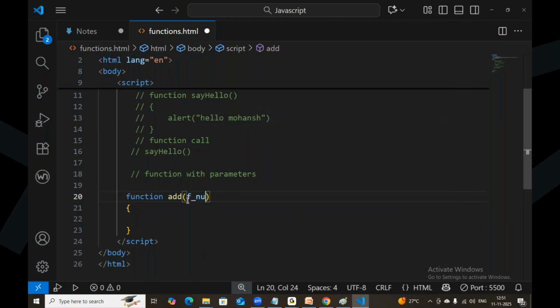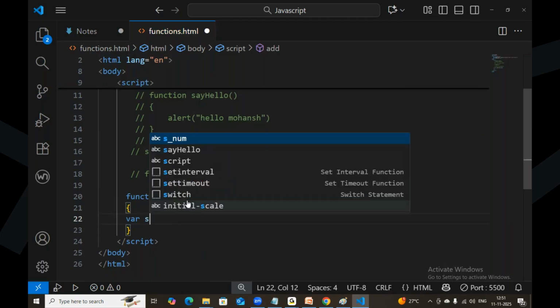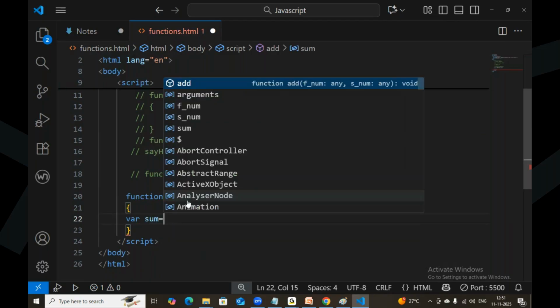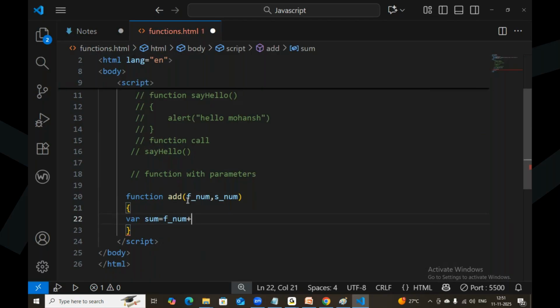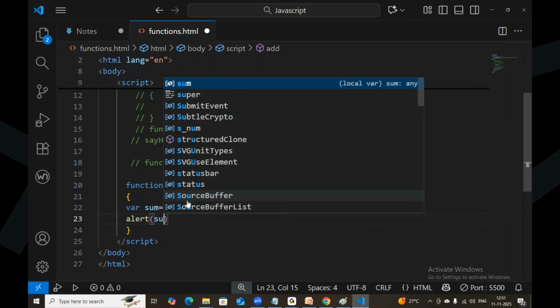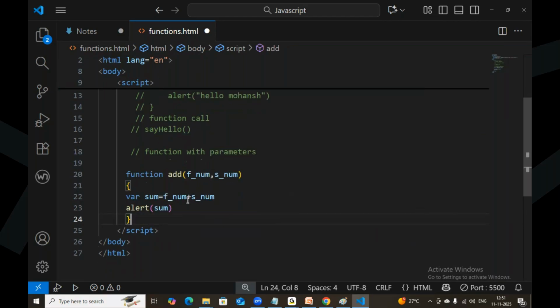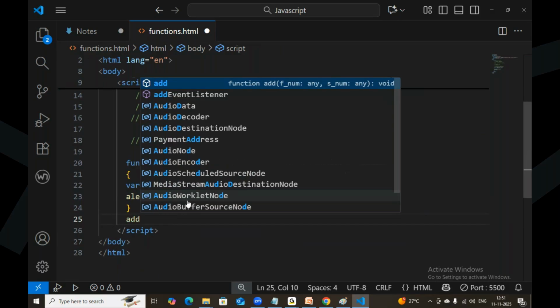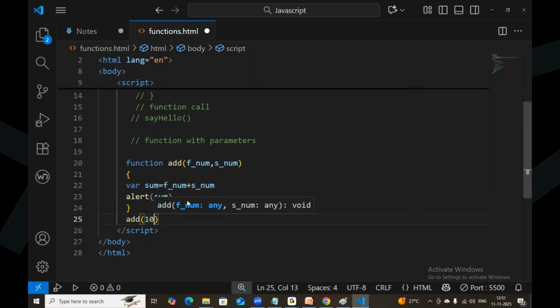Okay, for example, first number, comma, second number. Add first number, second number. You can add it. Summation, where summation is equal to first number plus second number. Finally, I want to see the alert box. Alert sum. I need to call the function add, passing parameters 10 comma 20.